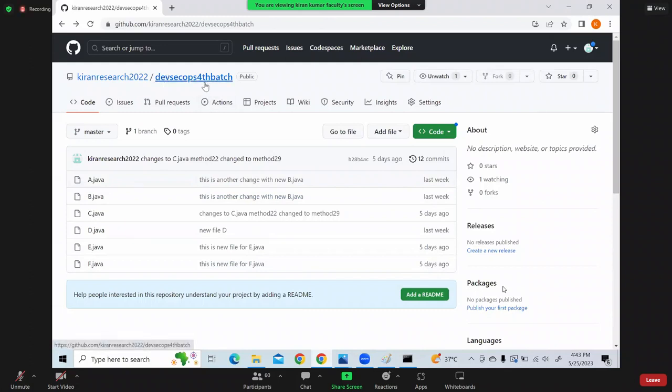See, a repository means you can think of it as a storage for files. So for one project, you'll have one repository, and under this repository, you have all these files.